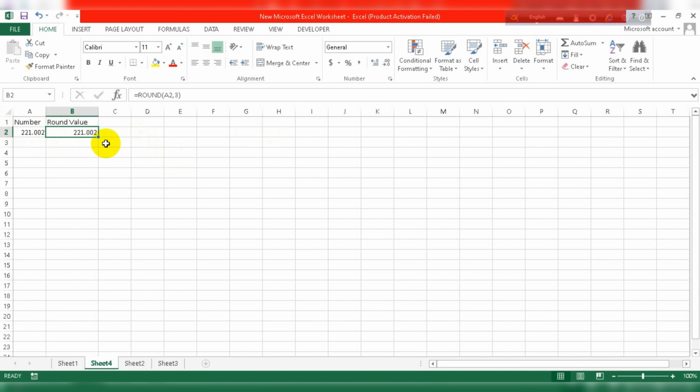That's why when I have written 3, it's showing the 3 decimal numbers. If you put a 0, then it will show you the whole number that you want actually. So this is how the round formula works.